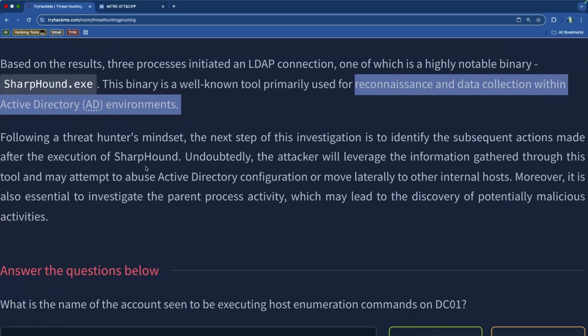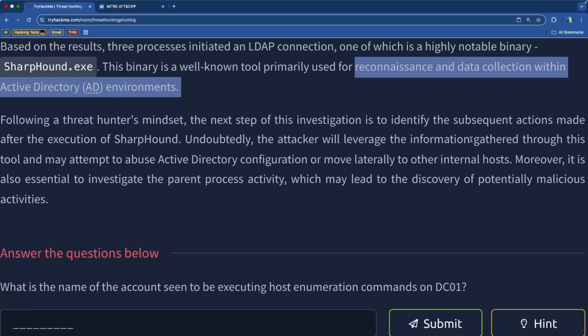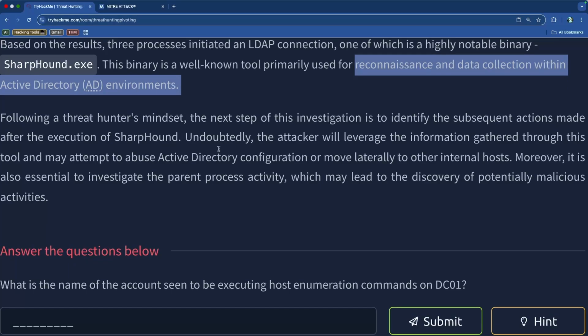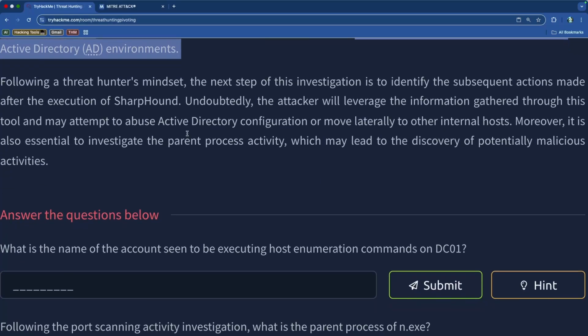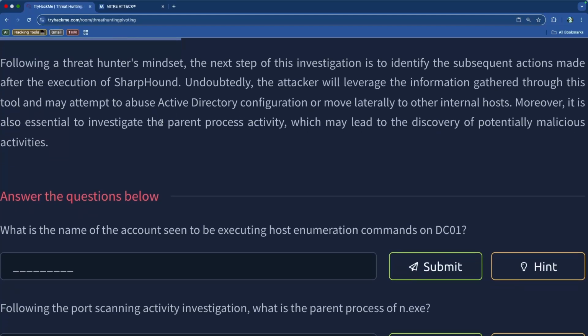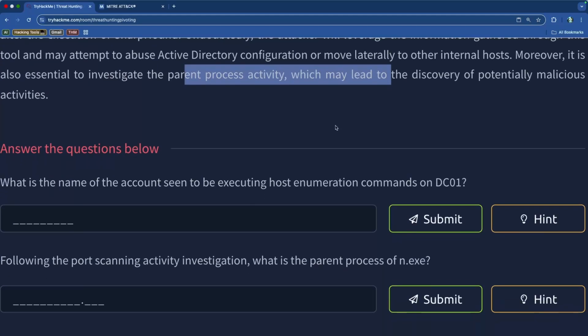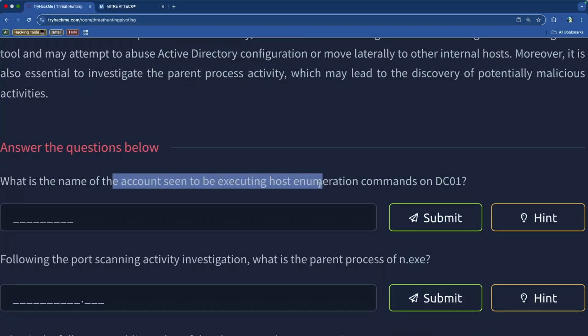So, following a threat hunter, the next step is to identify the subsequent actions made after the execution of SharpHound. Undoubtedly, the attacker will leverage the information gathered through this and attempt to abuse Active Directory. Moreover, it's also essential to investigate the parent process activity. So what is the name of the account seen to be executing host enumeration commands on DC1?